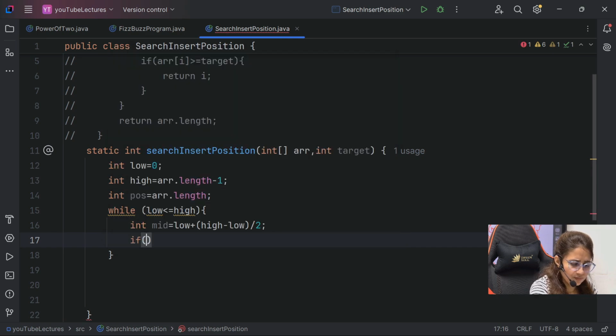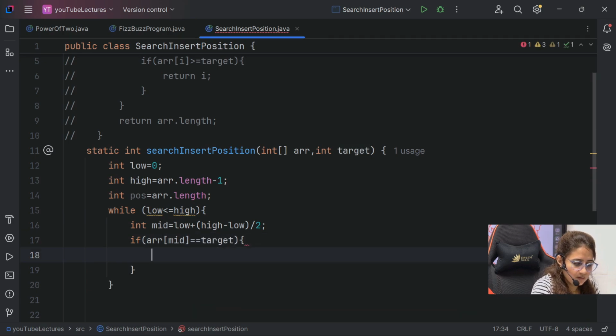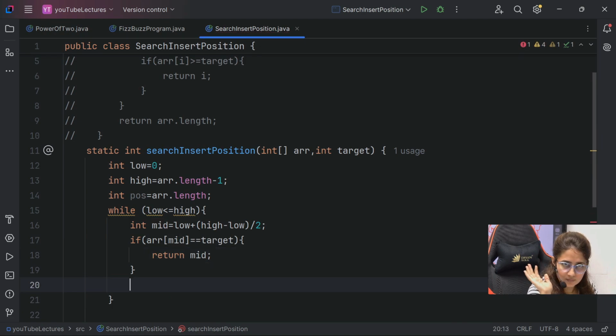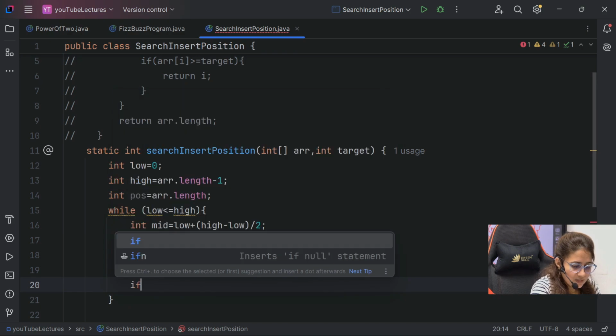Now check. As we have arrays of distinct values, if arr of mid is equal to whatever the target is, you simply don't need to do anything, just return mid. That's it. Don't go further. So it's like the best case. But it's not the case if you have to find out all the cases. So we can say if.